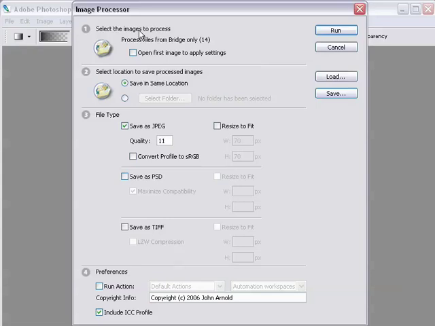First of all, select the images to process. Well, we ran this from Bridge, so it knows that the images we want to work on are the ones that we have selected in the Bridge, so that's okay, that's already set the way we want it. Select location to save the processed images. It says here save in same location. That's a little bit misleading. What it's actually going to do is create a JPEG directory within the directory we're looking at, and it's going to put the exported images within that JPEG directory. So you'll see that in just a moment.